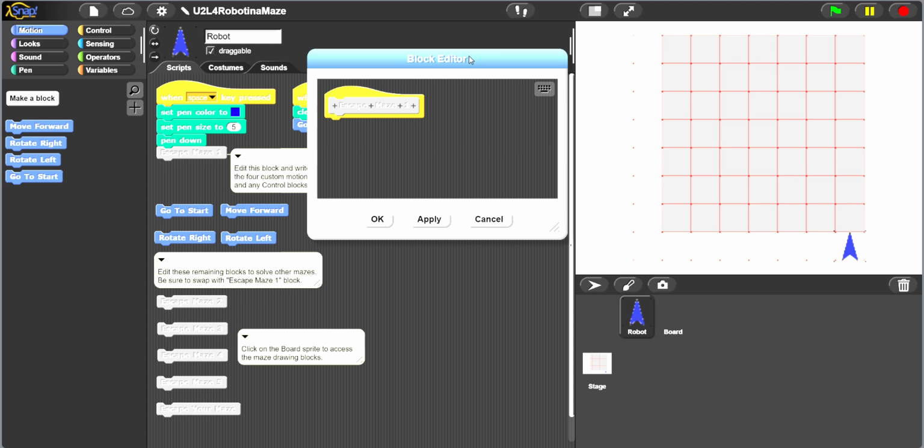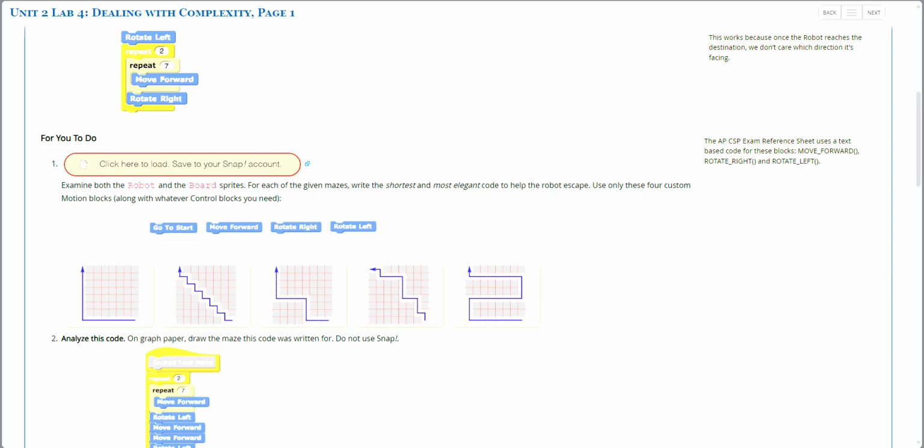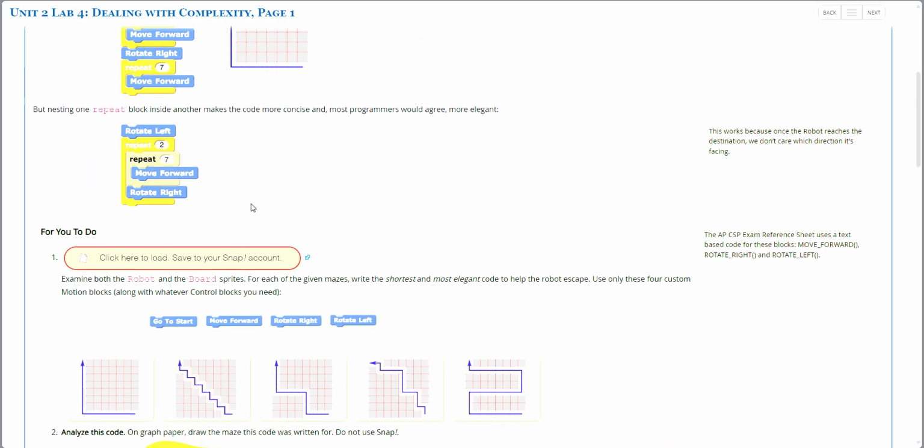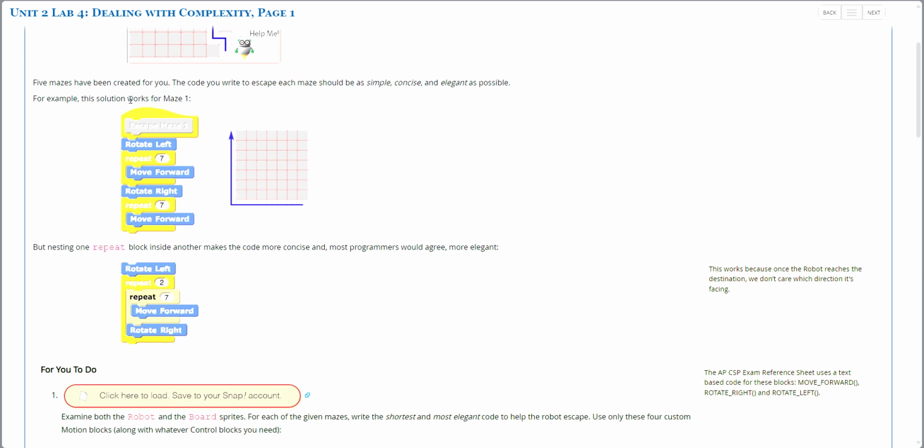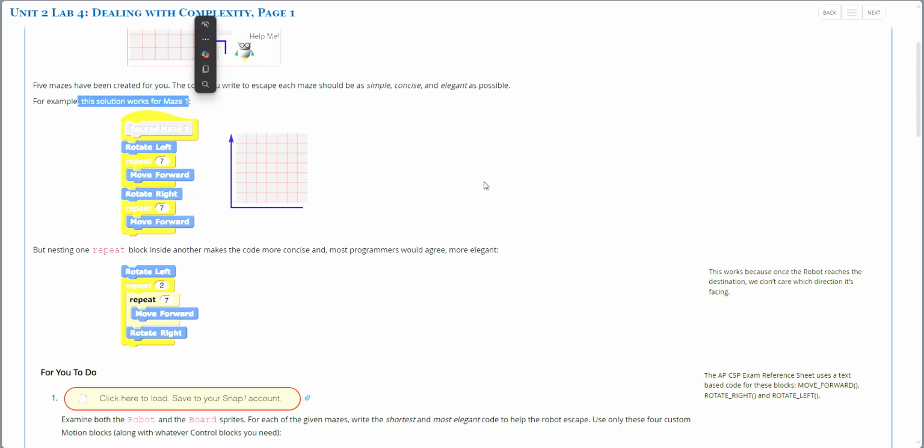So I think it's on snap, the first one, the first solution. This one right here is the solution for maze 1. So let's just copy what's right here. It says rotate left, repeat 2, repeat 7, move forward, and rotate right.